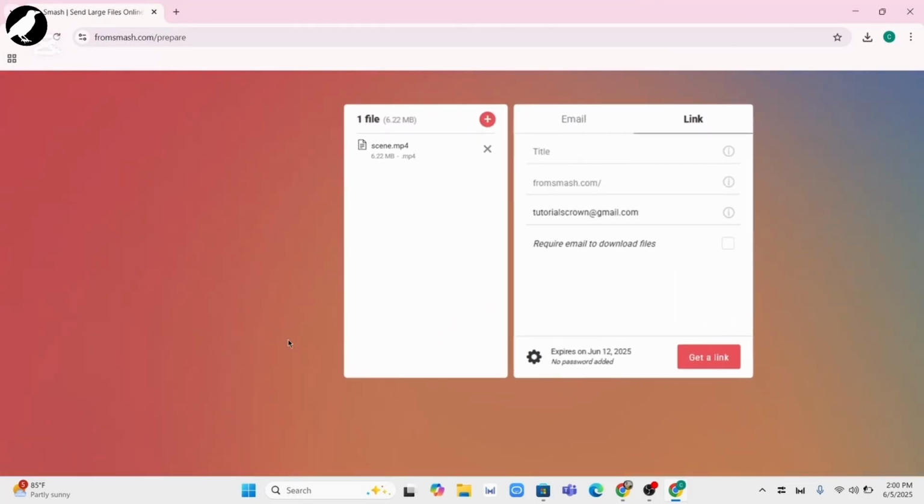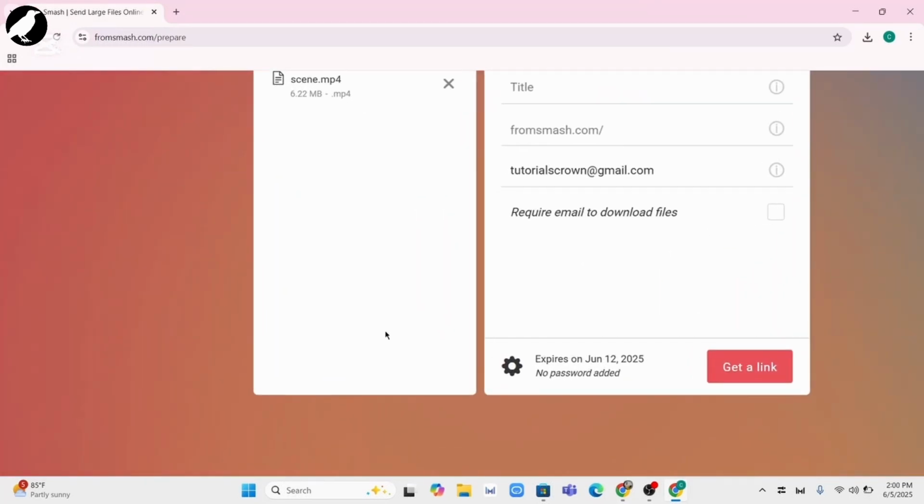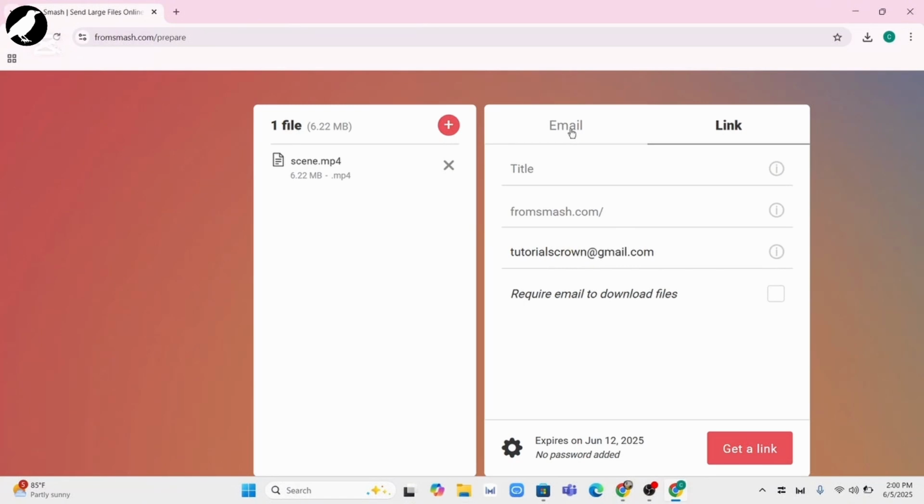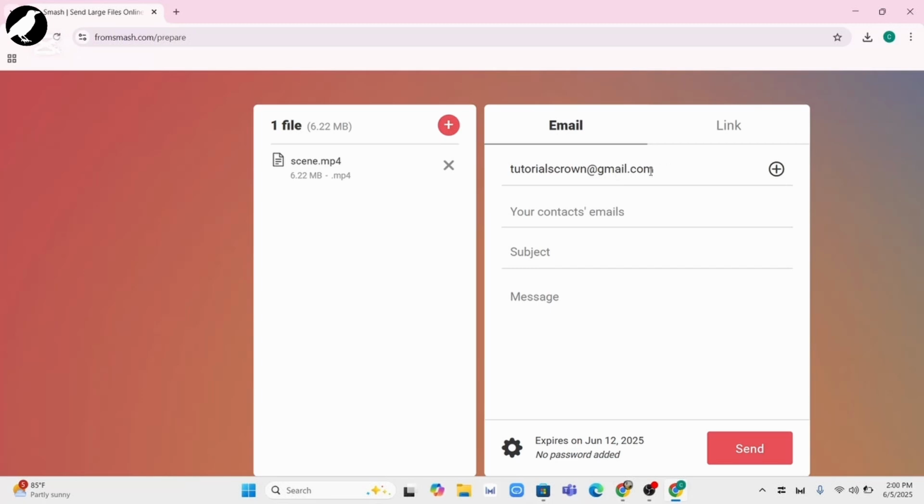Okay, as you can see, the file has been uploaded, and from the sections you'll have to move to the email section. After you click on that email section, you'll be able to share that large file through your email. So in the email section you'll have to provide your email, and in the contact email section you can provide your contact email.